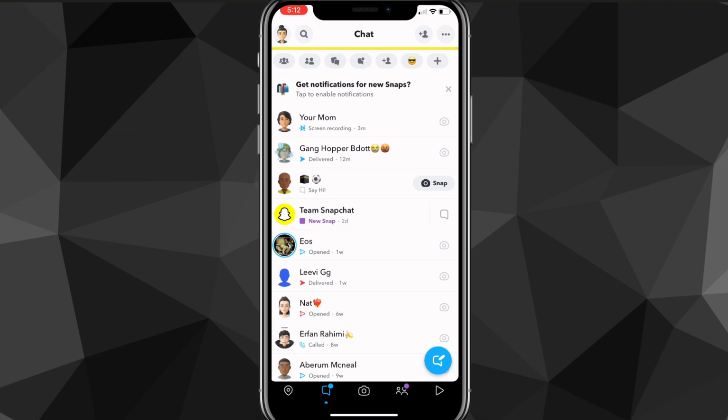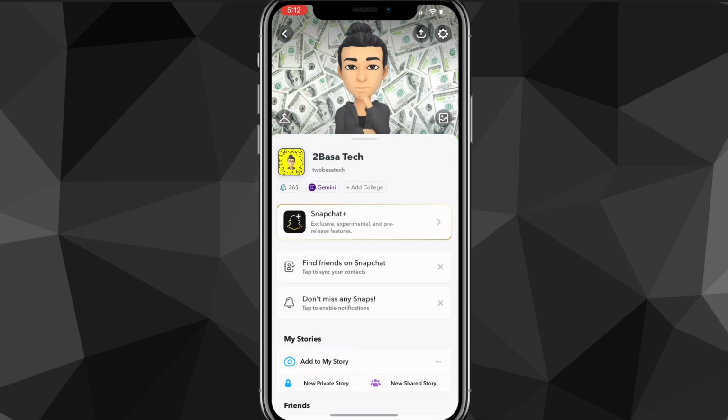Now, if you can't find them in your chat because you haven't talked in a long time, then you want to click on your profile picture in the top left corner.